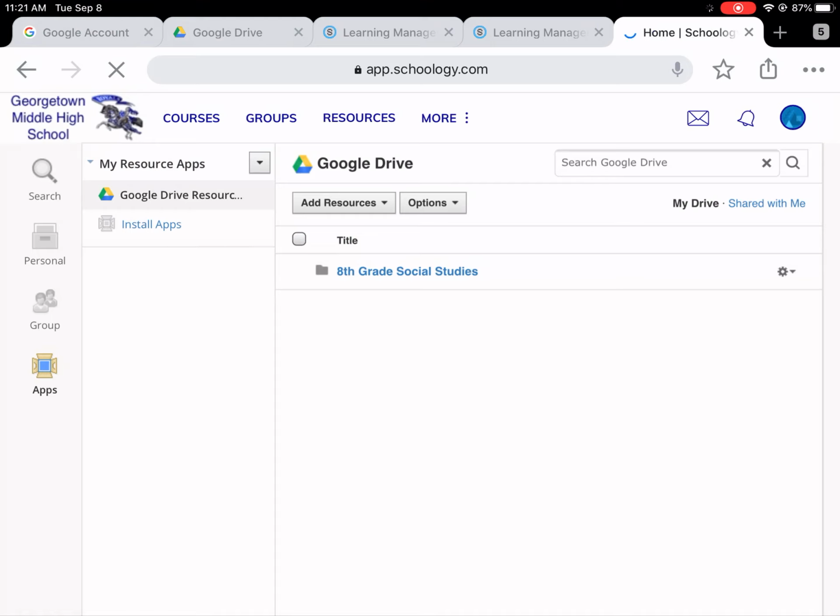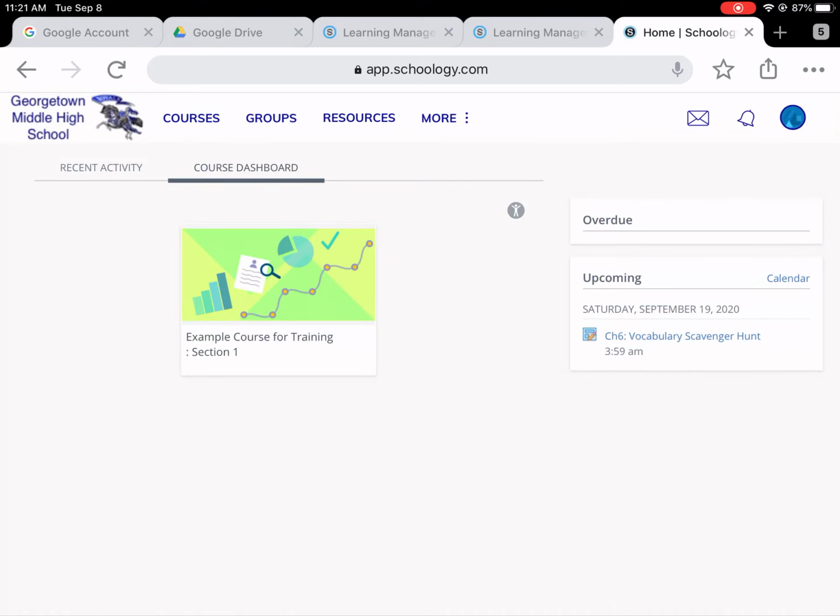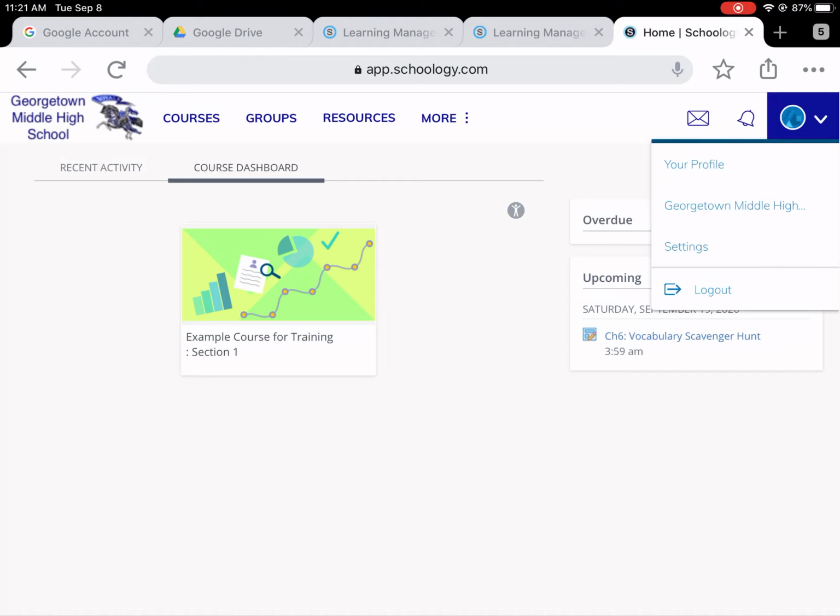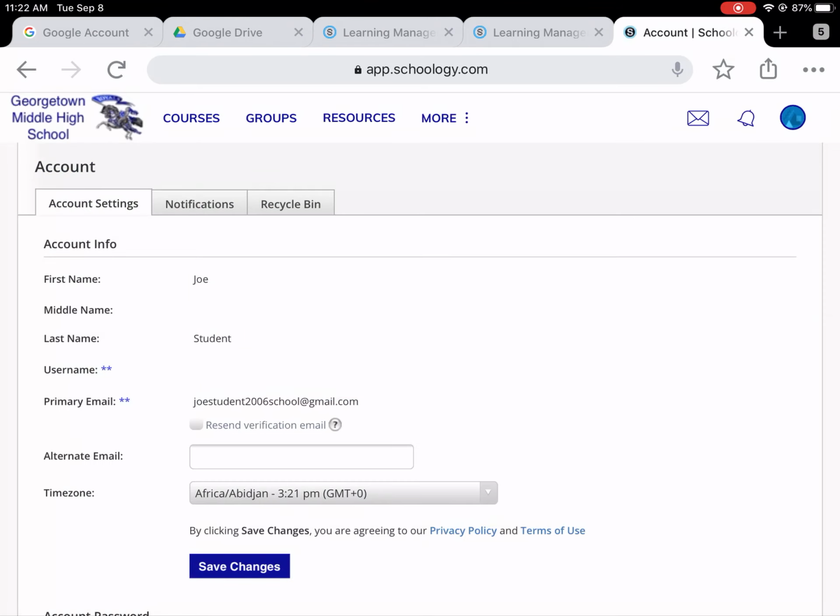I'll go back to the home page. A couple of other features of this page before I jump into the course. If you click on the top right where you see a blue circle, you can change that to add a picture. So you have your profile, you're a member of the Georgetown Middle High School, and then if you click on the settings, that will take you to several different options.